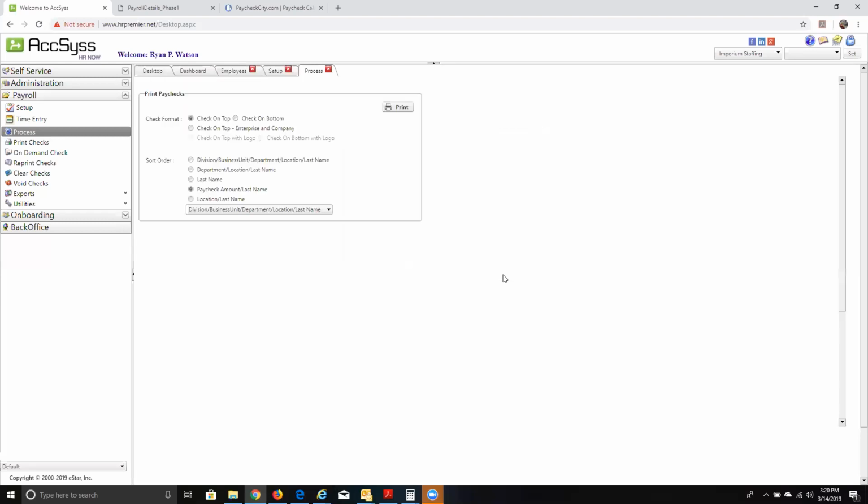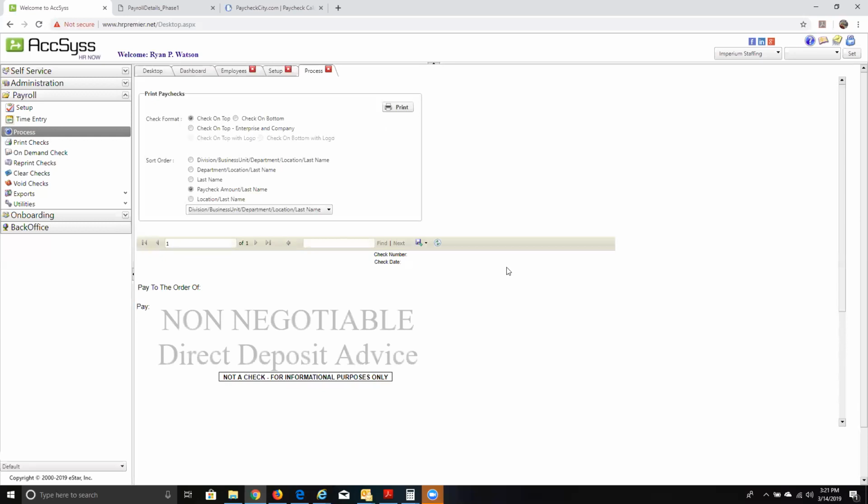Okay, phase 2 complete. That will now take us to the Print Paycheck screen, where we can select a specific check stock: check on the top, check on the bottom, check on the top enterprise and company, or if they have logos, they can add those in there. They can also create or choose a separate sort order. By default, it's going to be paycheck amount last name, but they can choose any of the other sort orders that we have here and just click Print, and that will then print the checks for them.